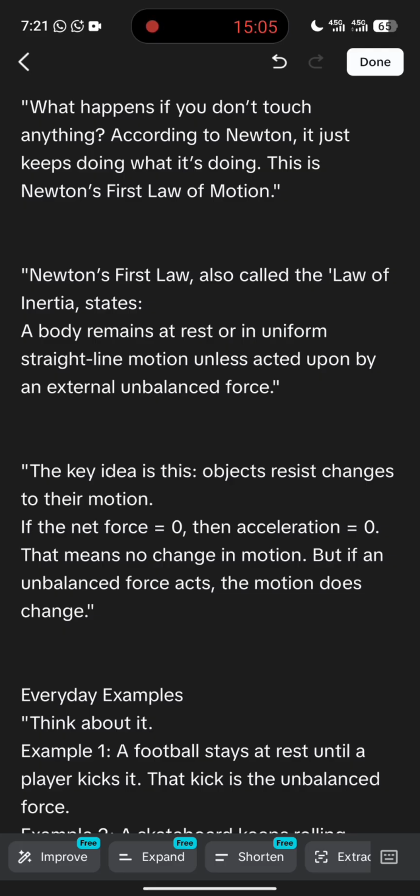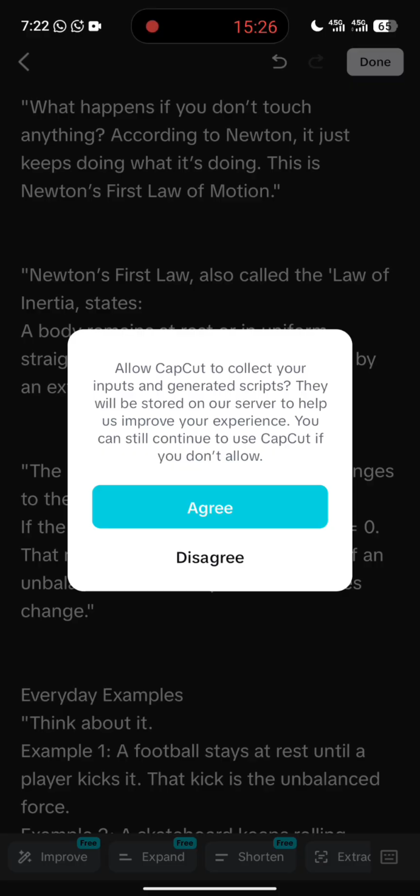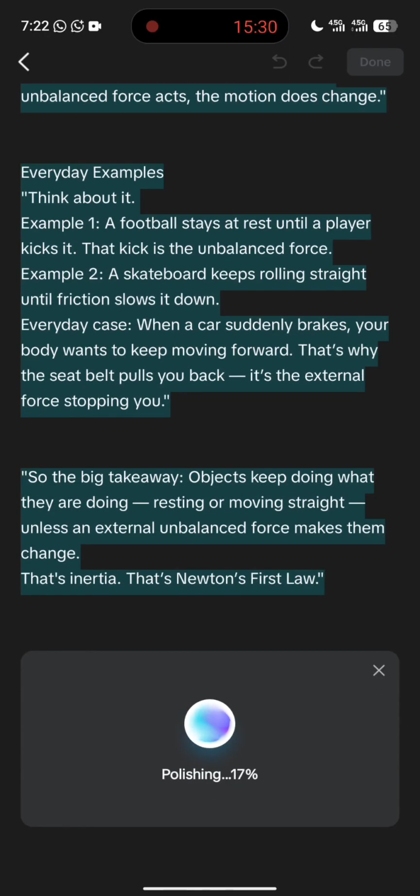One good thing about CapCut here is that you can improve the writing, you can expand, you can shorten. Now let's use the AI features on this. Let's see how it goes. You can extract from video, and it's completely free. It's 100% free. Shorten, expand, improve. Let me click improve and see what it does. Allow CapCut to collect your input and generate script? Yes, agree. Then the AI in CapCut will actually analyze the content and give me a better script.